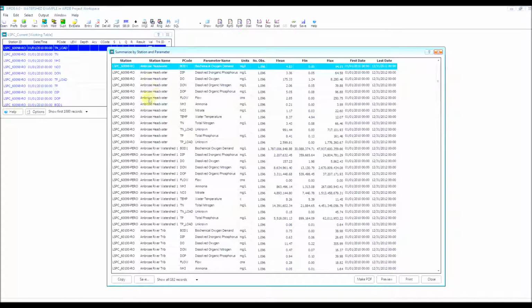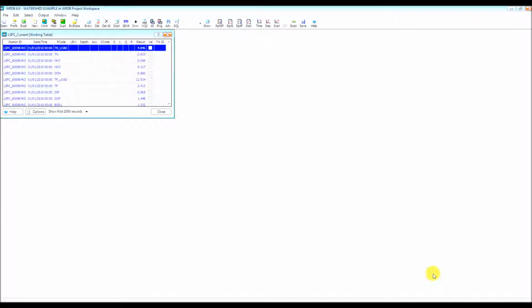So this shows you for each one of these stations, the station name and the P codes, the number of observations, the mean, the min, the max, and the period of time that we've got processed. So that's pretty much how we import that information into WRDB. We'll be doing a lot more with WRDB, and there'll be a couple of more of these videos.